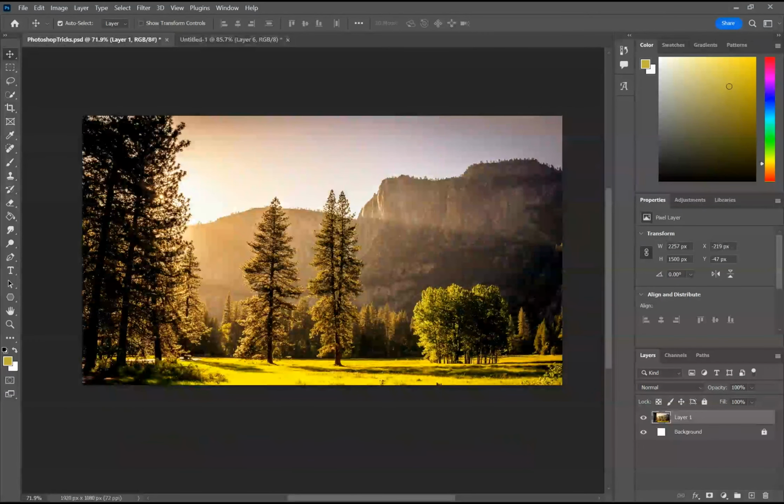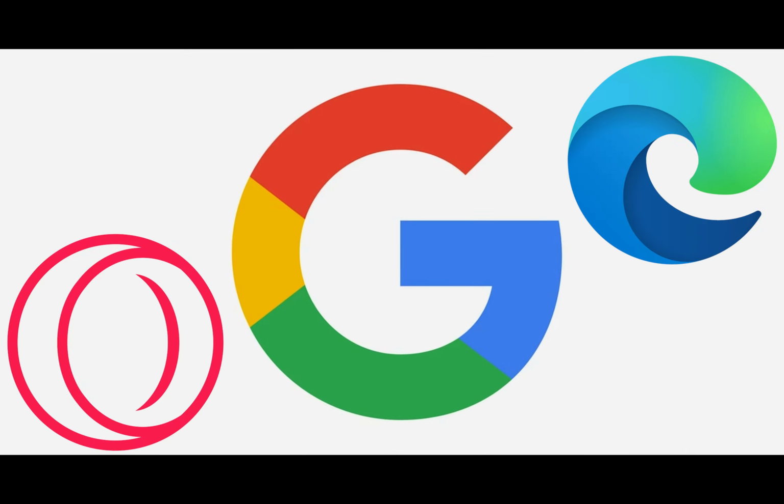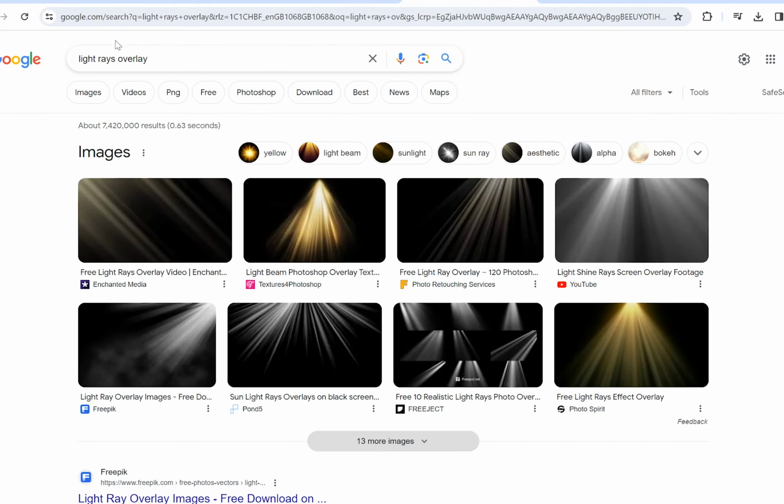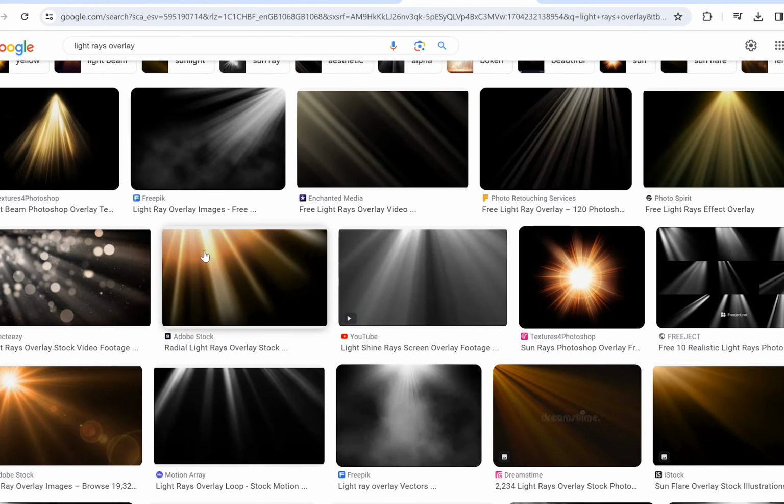Here's how to add some light rays to an image. Head on to Google or your browser of choice and get an image of some light rays. I'll be doing one with a black background because they are easy to find.